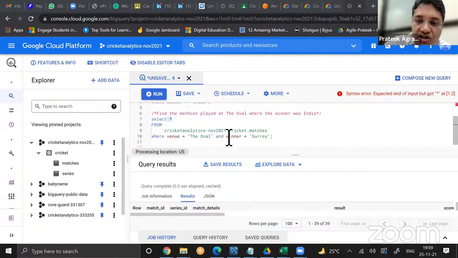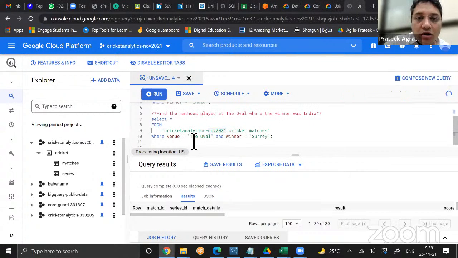If you use the or condition, what would happen, Gagan, is it'll show you all those matches where the venue was the oval or the winner was Surrey.